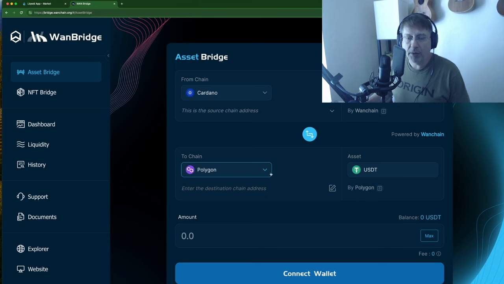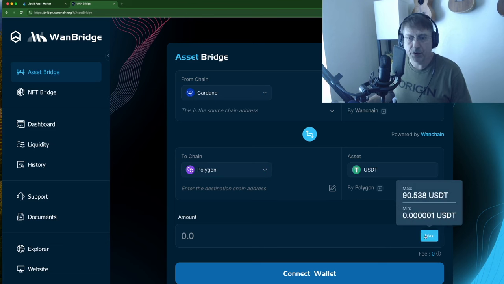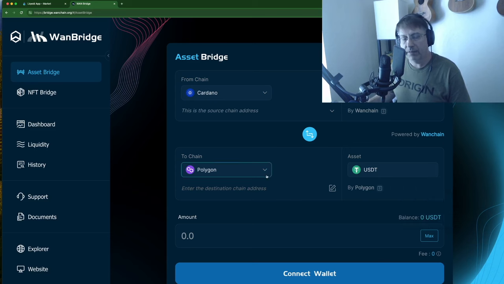And then I got to check how much can I send through there. So I go over here. You see how I mouse over the max button. There's 90 USDT available through that interface. I can't send 1,000 USDT through that interface because there's only 90 available.